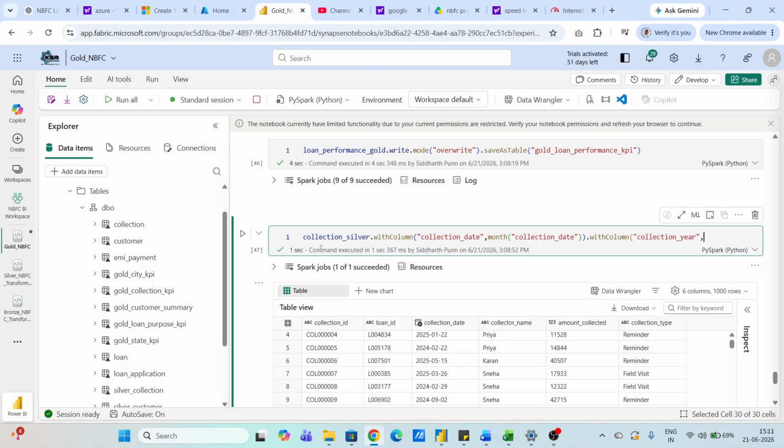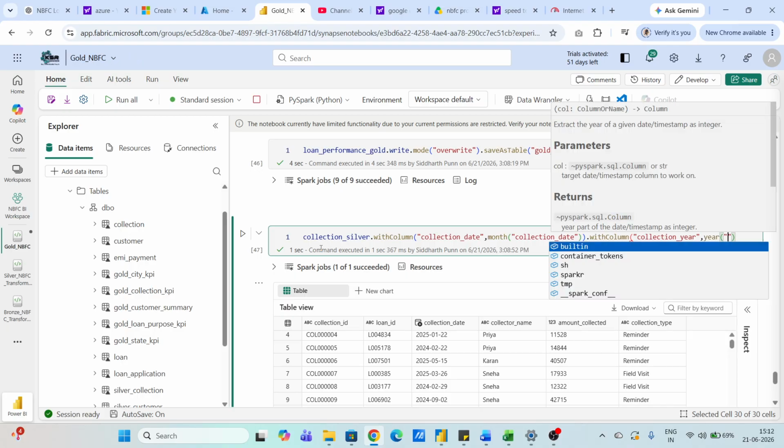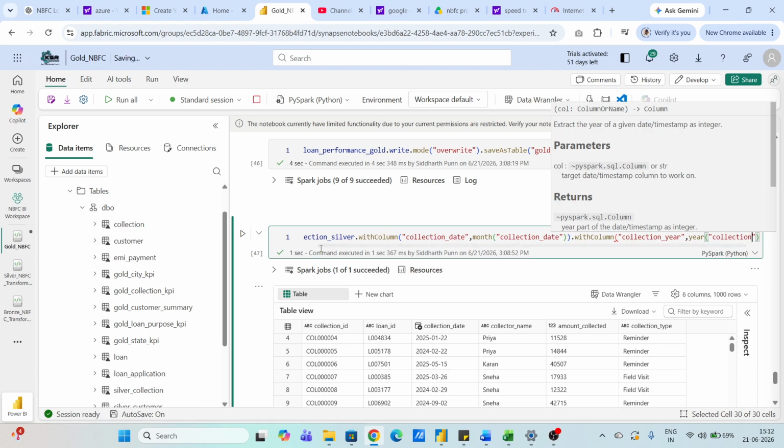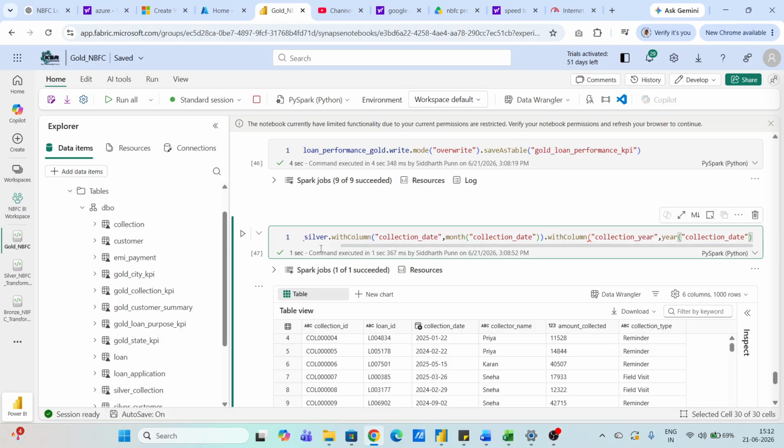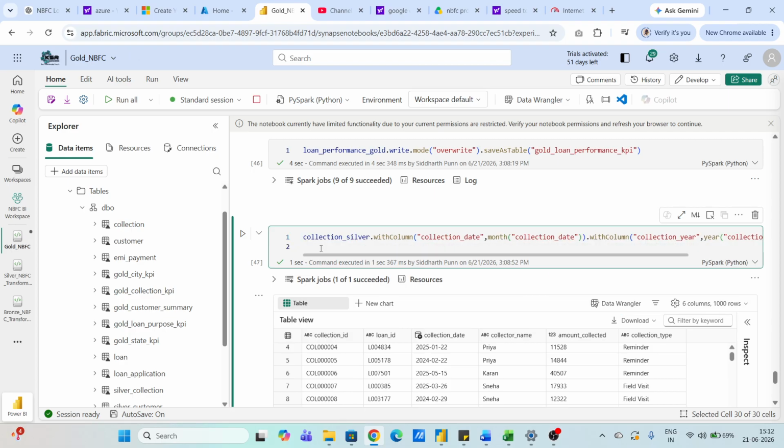One second. Collection, comma, year, collection underscore date, dot group by collection year, comma, collection month.